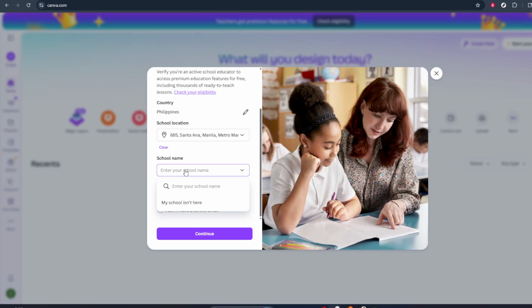If you don't have a school email, look for the checkbox that says something like, I don't have a school email, and tick that. Canva may then ask for additional proof of your affiliation, so be ready with a document from your school if needed. After filling in all the required information, click on Continue to move to the next step.